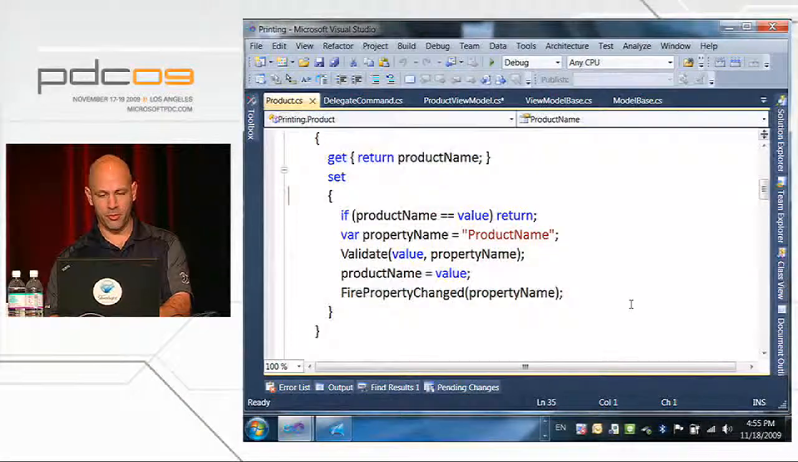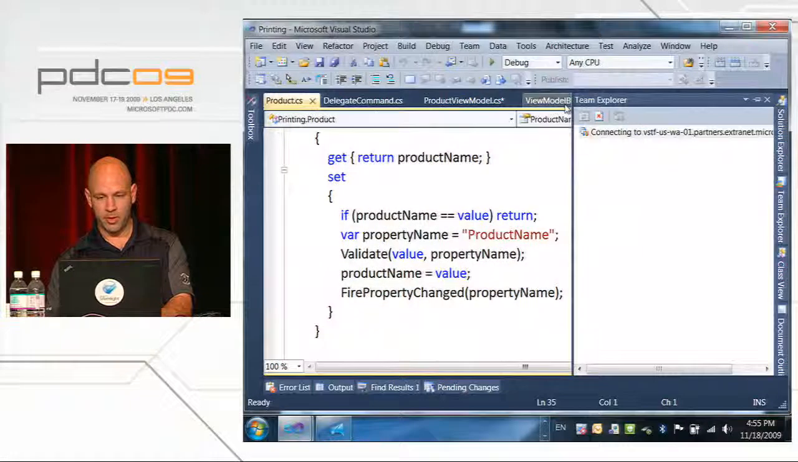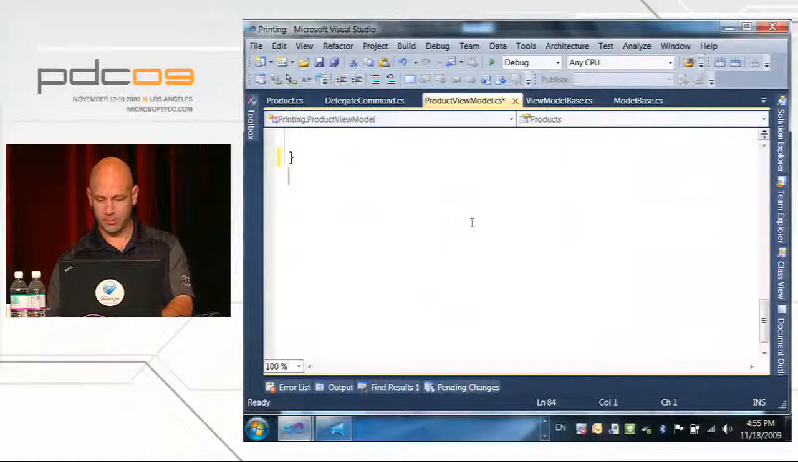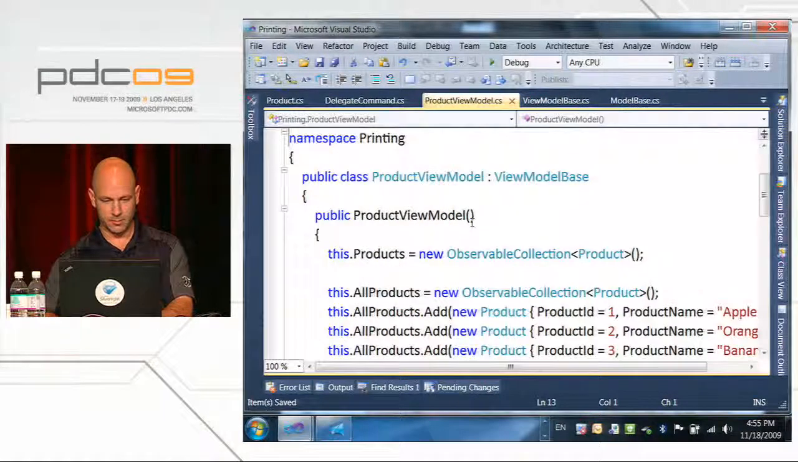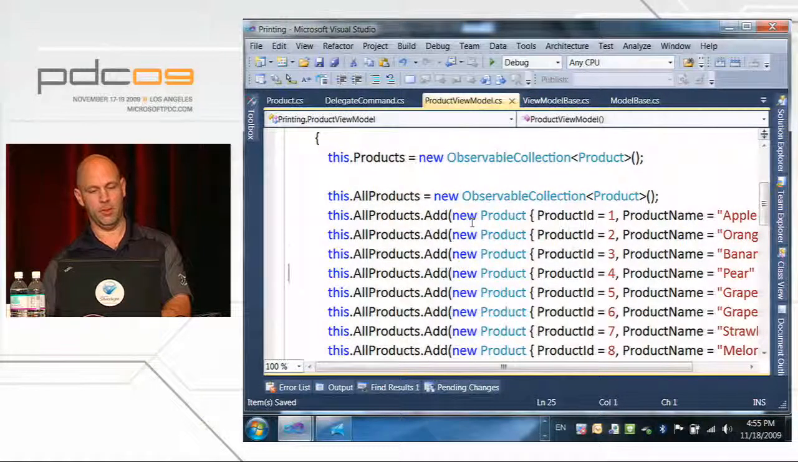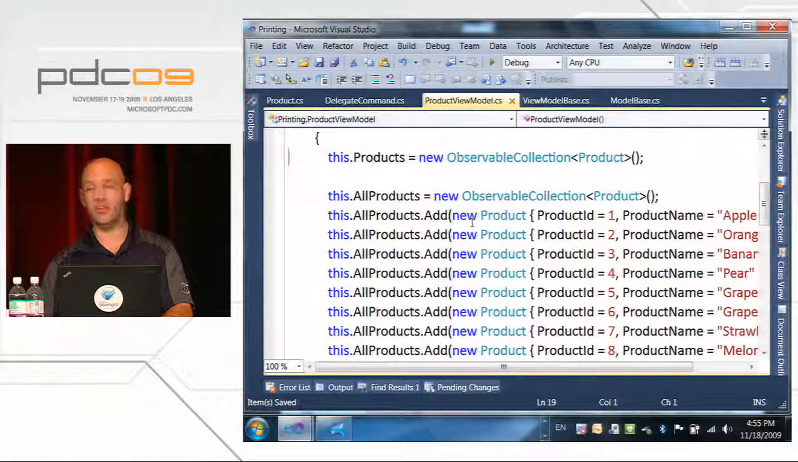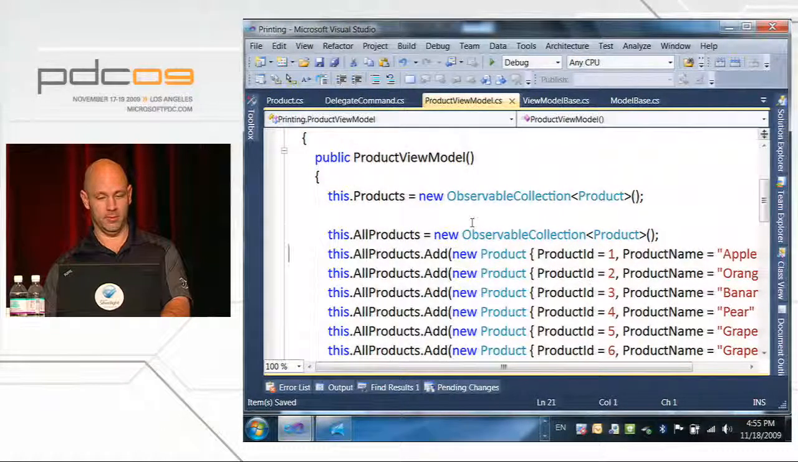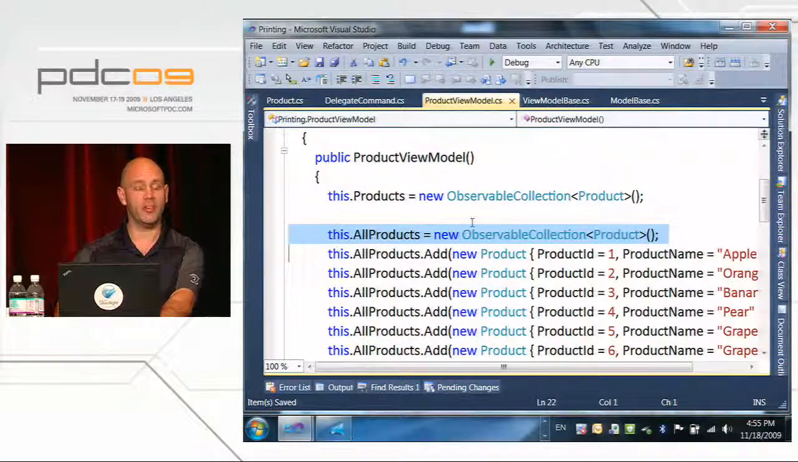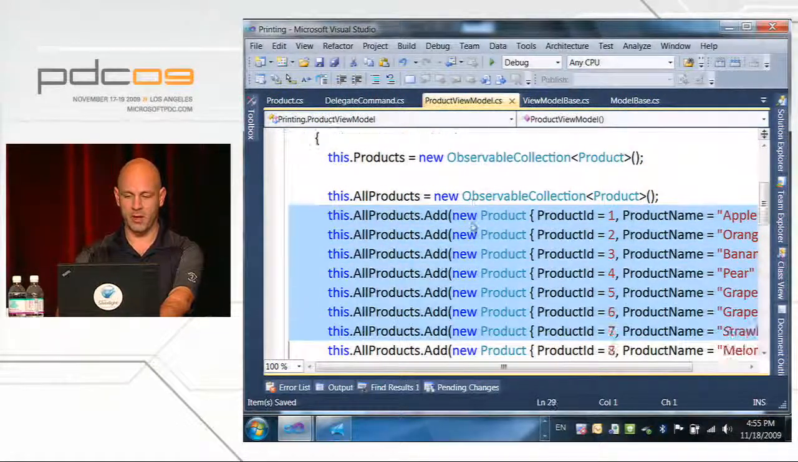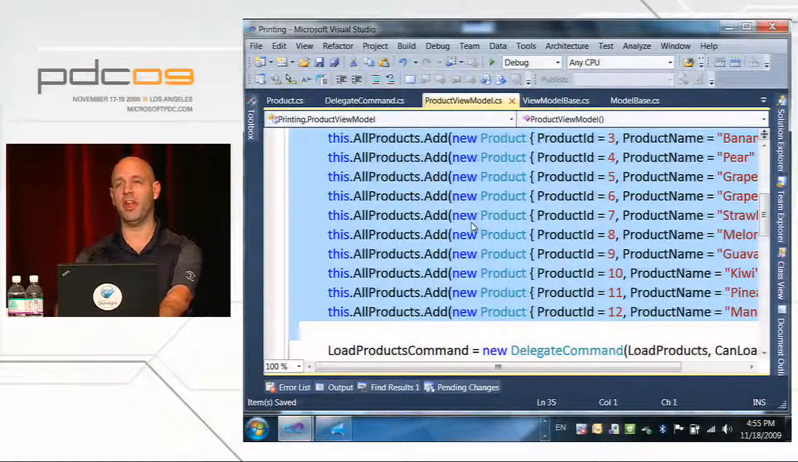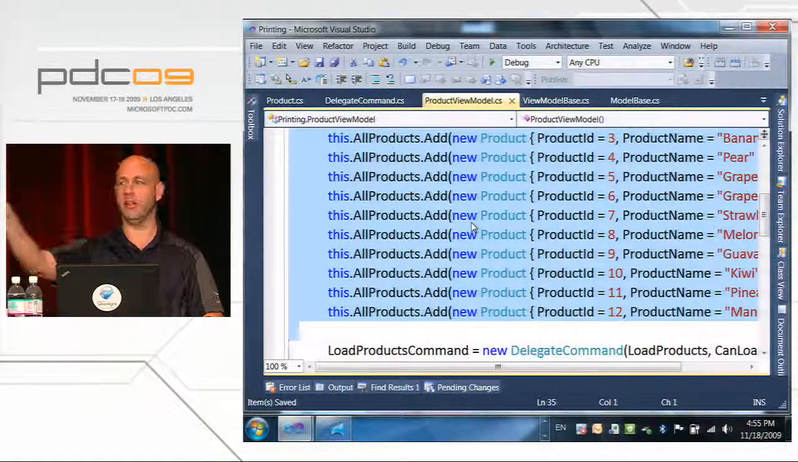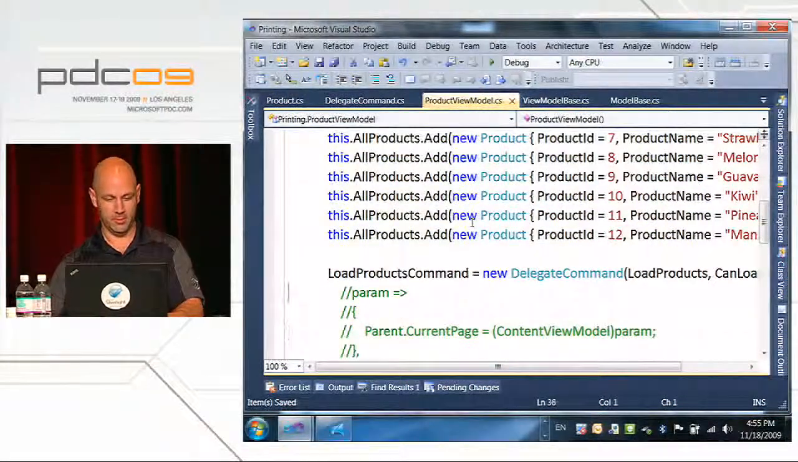So if we click back over to Visual Studio, we can now see our product view model. And in our product view model, pretend it's actually hitting a database to get this data. It goes out and creates an observable collection of products, which we're creating. That's actually a database call. You're not really seeing this. You will laugh.